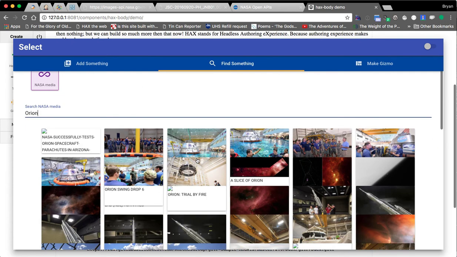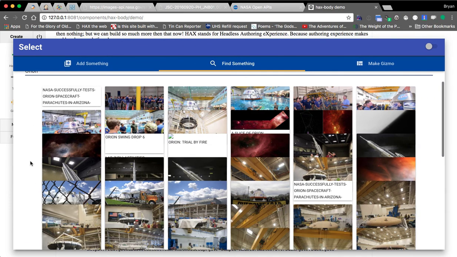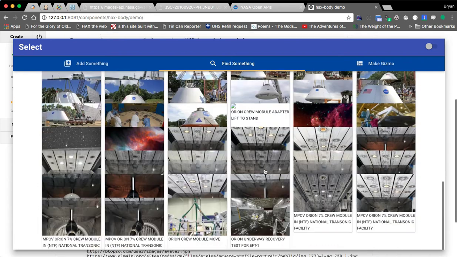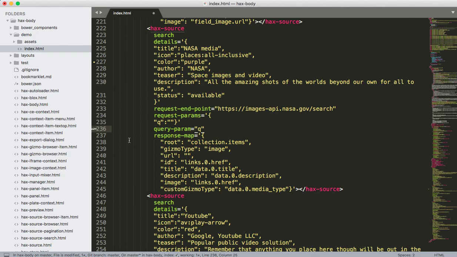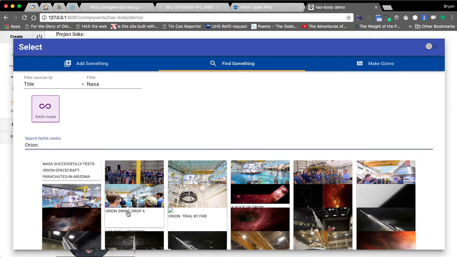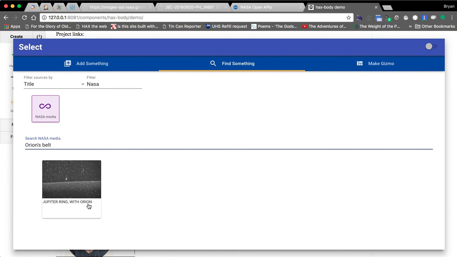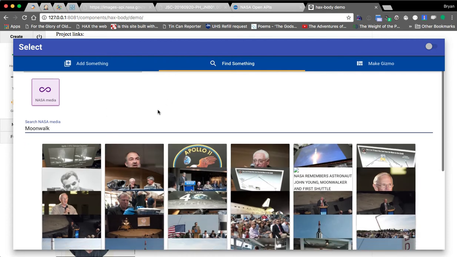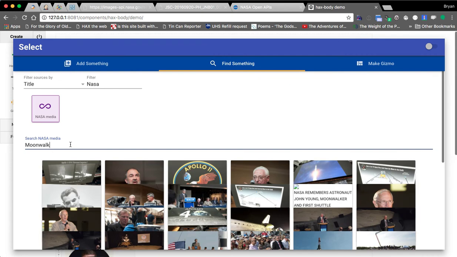And you see it's not perfect, right? I need to clean up aspects of it, get it to resize the grid appropriately, stuff like that. It actually just pulled those 100 images in. So the NASA API is pretty stinking awesome. Those images are rendered because we have the title, right? So the title comes from that part of the array. For example, if I do Orion's belt, I think there's only one item for that, right? So there's Jupiter's rings with Orion's belt is probably the full title. Let's do moonwalk. Okay, these are people that walked on the moon. These are other things tagged as moonwalk for whatever reason.